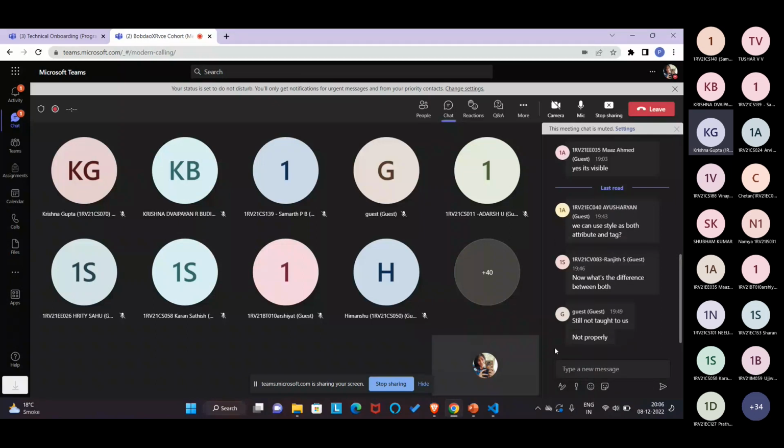So guys, I think we are done for today. Let's recap it very fast. Today we learned about why we add our style sheets to the heading of our HTML page.